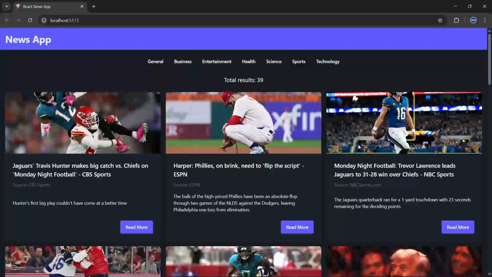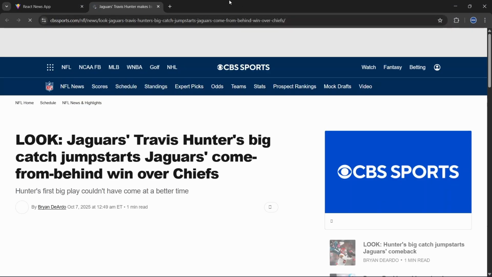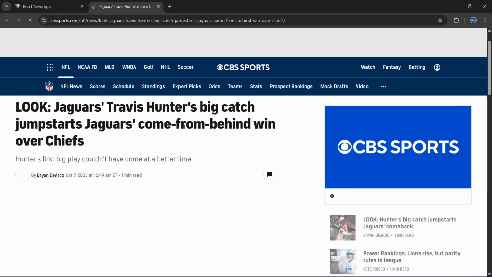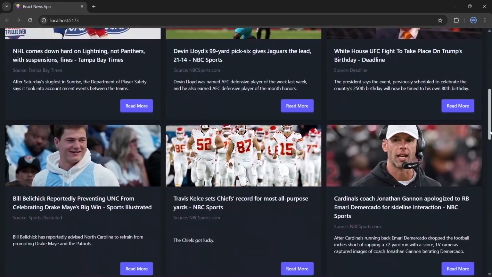Let's say that we want to open, for example, this news. So let's click it. And as you can see, we have a new tab, and then we are going to this website. On this website, we can really get familiar with this news. Okay, and it looks really, really nice.